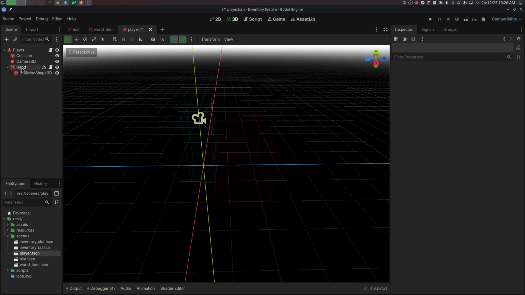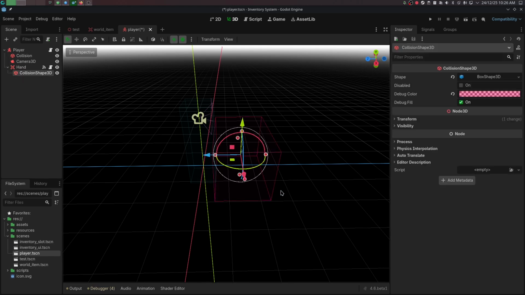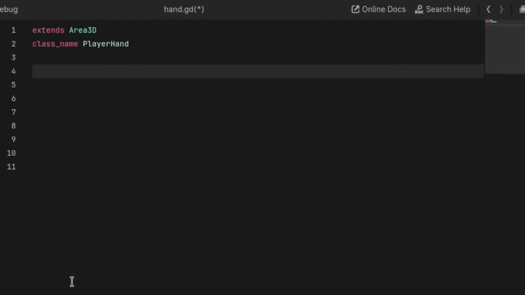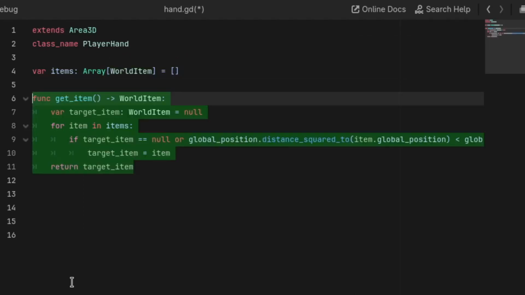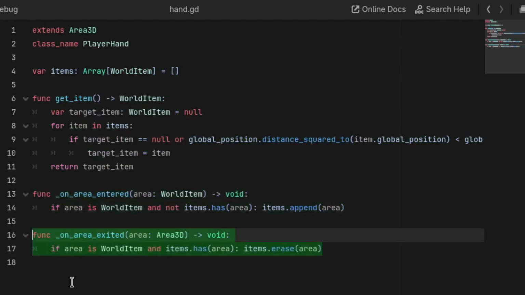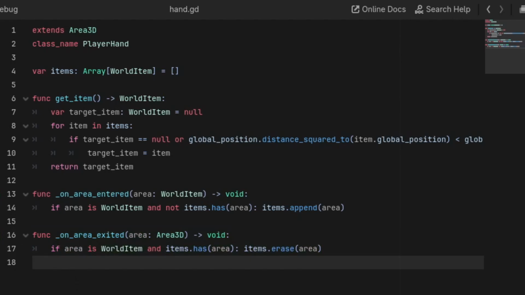Anyway, moving on. We make an Area3D node called hand, whose job is to detect all of the world item nodes our player is interacting with inside this collision shape and return to the player the one that is nearest to it. Code wise, it will look something like this. We have an array called items which will be used to store all of the world items we can interact with. Inside our getItem function, we loop across this array and choose the item which is closest to the player distance wise. To add and remove items from this array, we write the corresponding code inside the area entered and area exited functions.